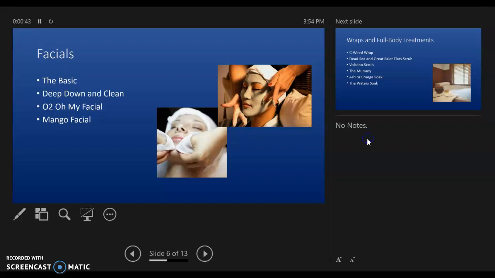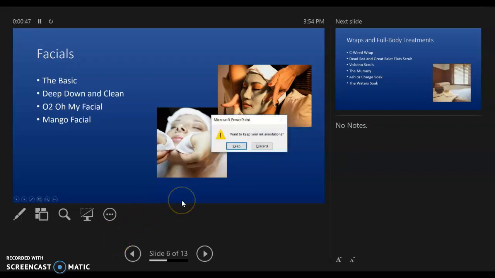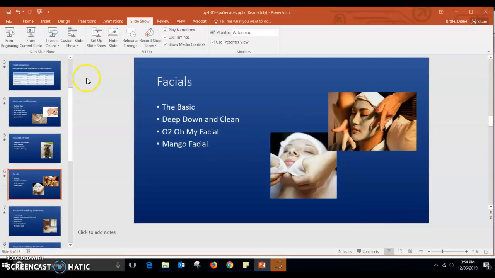Lastly, let's go back here. I'm just going to press escape to get out of slideshow view altogether. I'm not going to keep the ink annotations. All right.